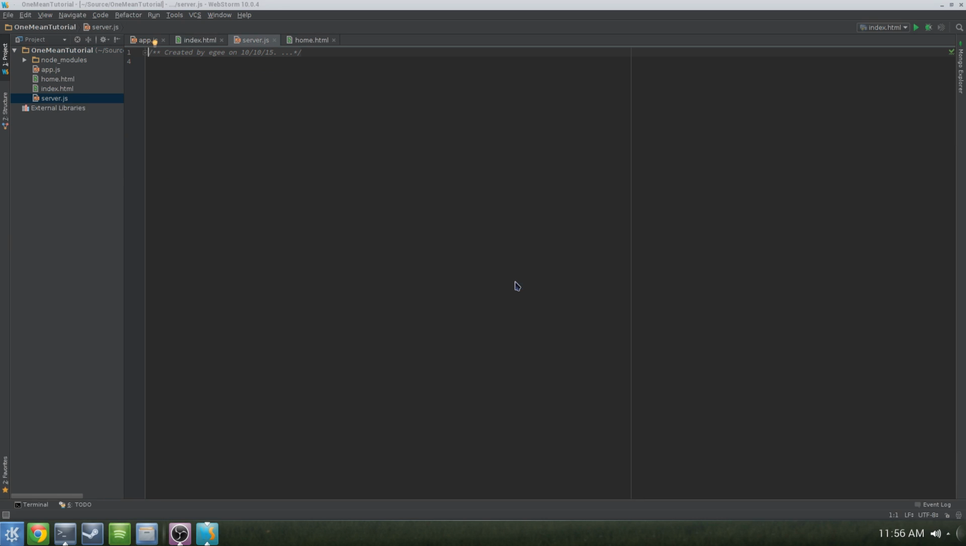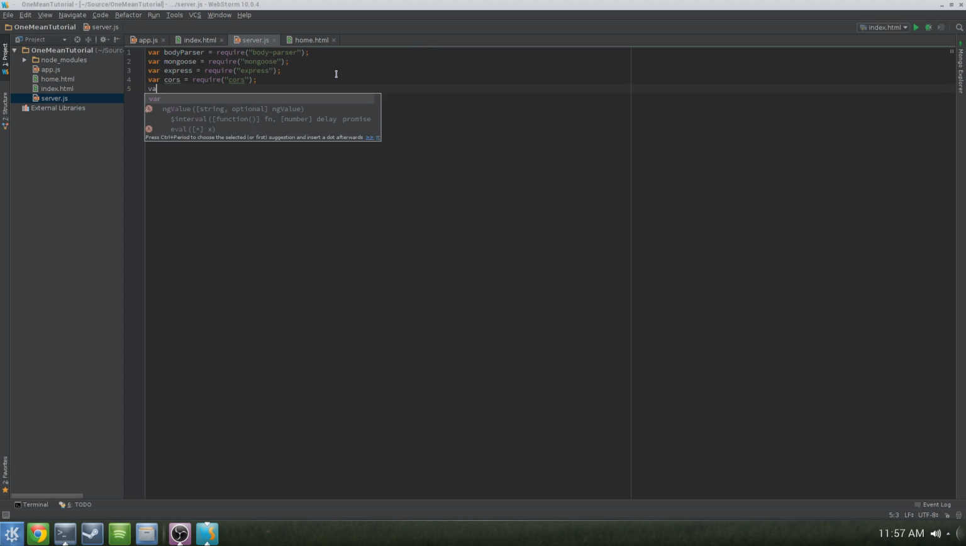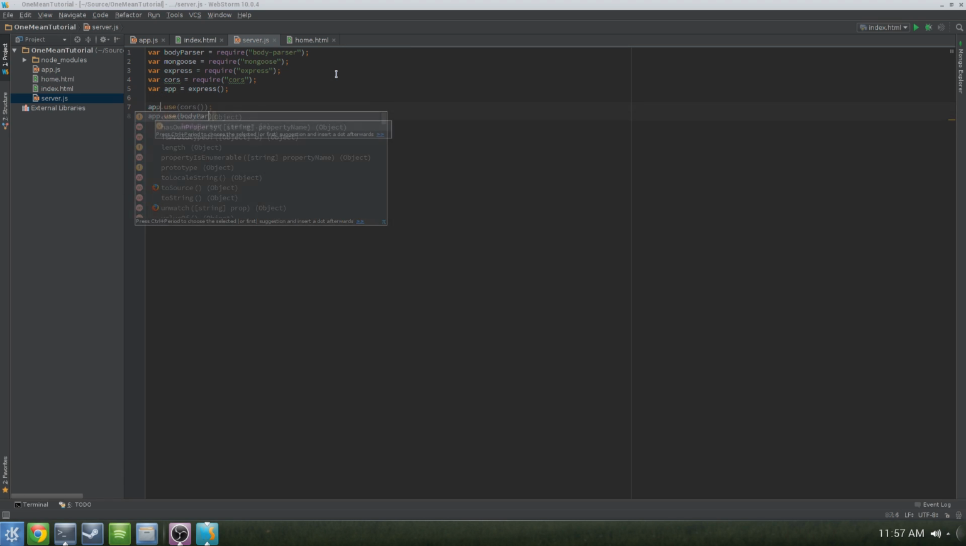So the first thing you're going to need to do in your server.js file is require a whole bunch of stuff. This is pretty tedious to type, so I'm going to use some editing magic to make it go a little faster, but basically you're going to need body-parser, mongoose, express, cors, not the beer, and you'll need to create a local variable called app, which is the actual Express app, and then you do app.use(cors), app.use(bodyParser).